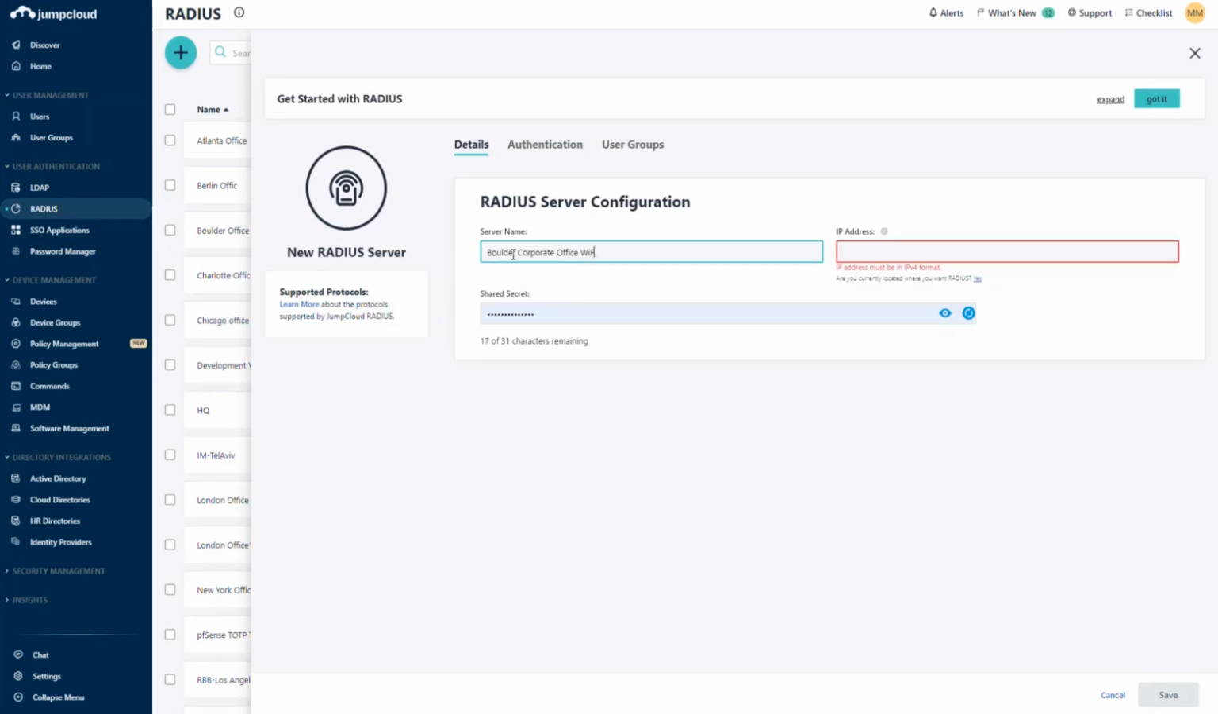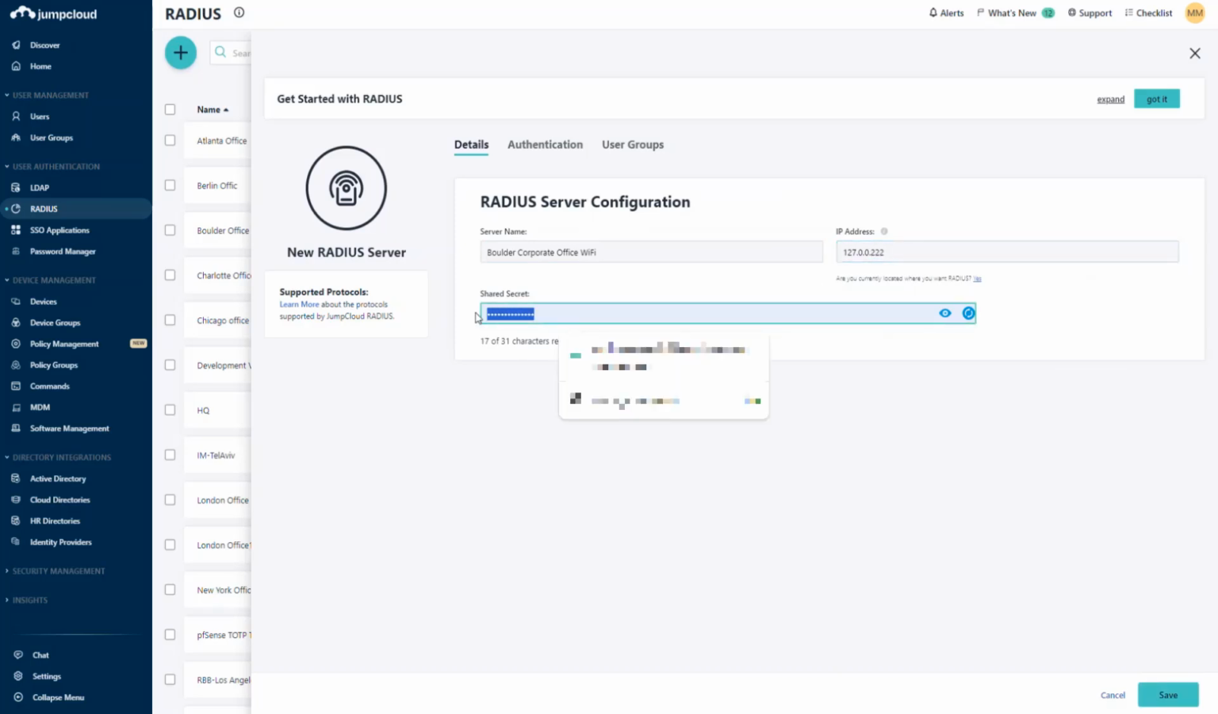Next, configure the IP field with the external IP address of where your network device resides. This would also be the ISP's address assigned to the circuit you're using for your office. Finally, the shared secret is pre-filled, or you can enter your own secret if you wish. This info will be needed later when configuring your network device for RADIUS auth with JumpCloud. Copy this for later. Now we need to set up the authentication details.